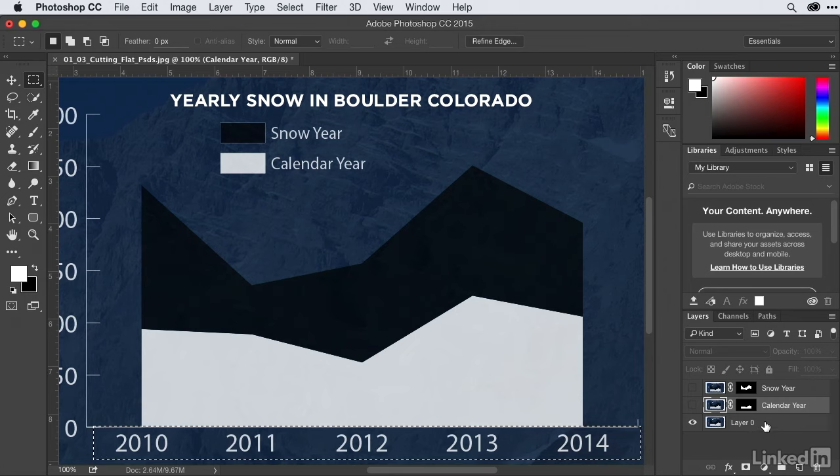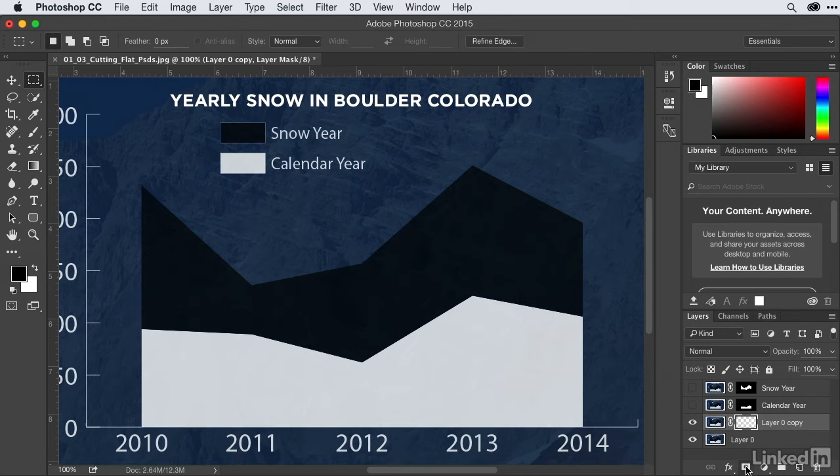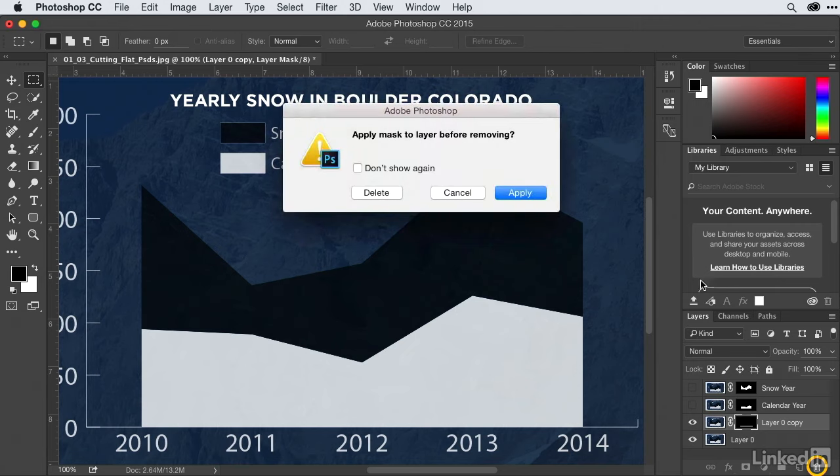Now, let's duplicate layer 0 one more time by clicking on layer 0 and dragging it down to the new layer button, then adding a layer mask, and then I want to go ahead and apply this mask to this third layer. So I'm going to click on this mask and drag it to the trash, and it'll ask me if I want to apply it before removing.